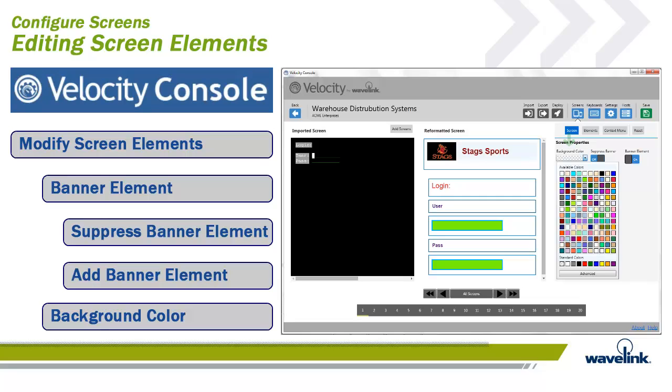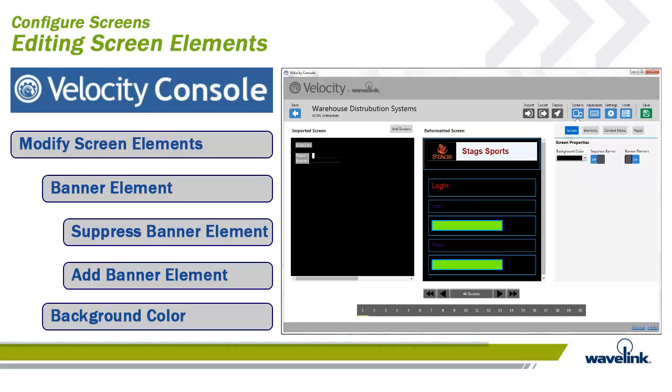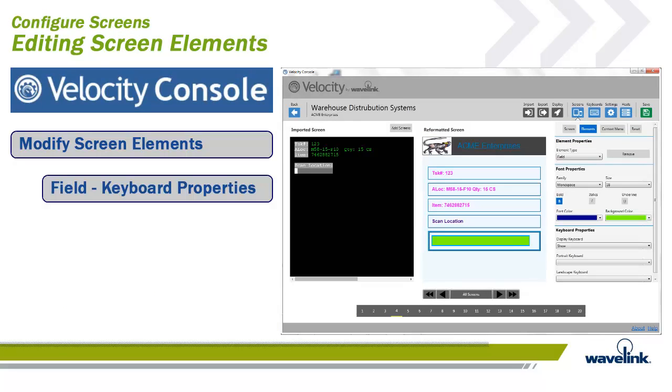Be sure the color does not hide any of the screen text by making a color that is a direct offset of the text. Here, a black background easily shows the maroon text and the lime input fields, and the white banner text. The field element is also a little different when it comes to editing.